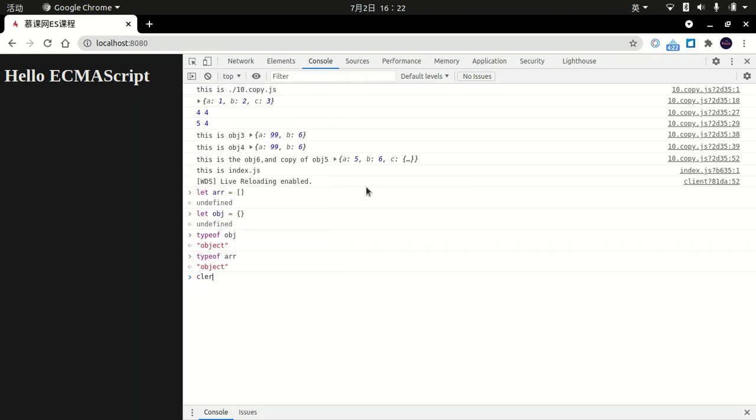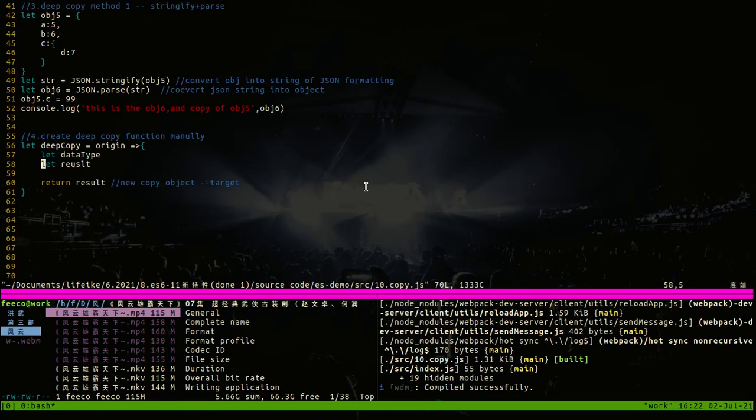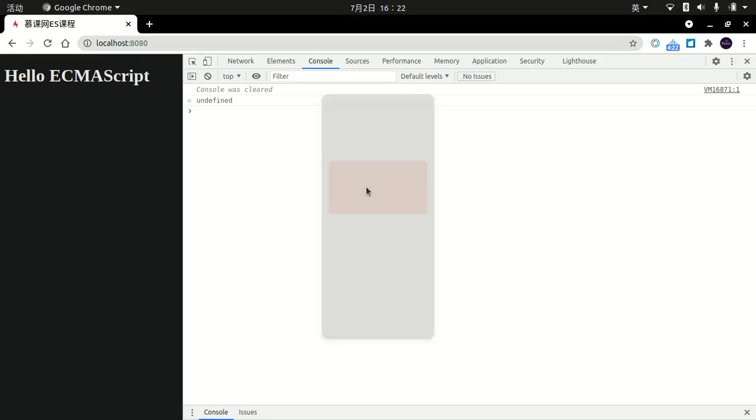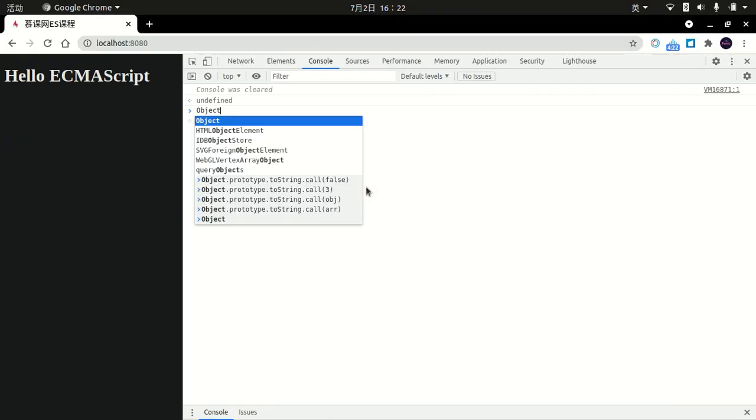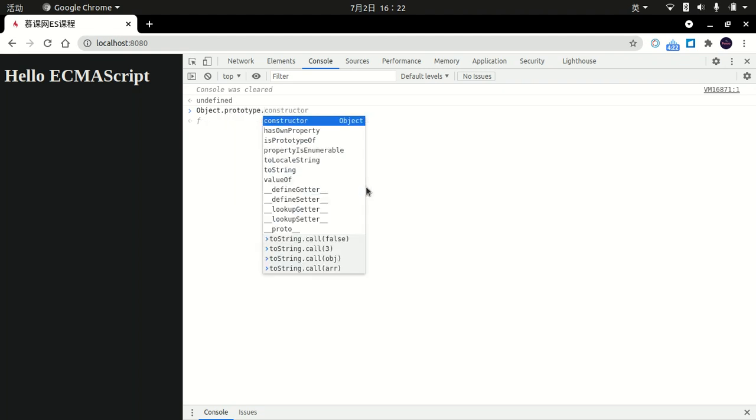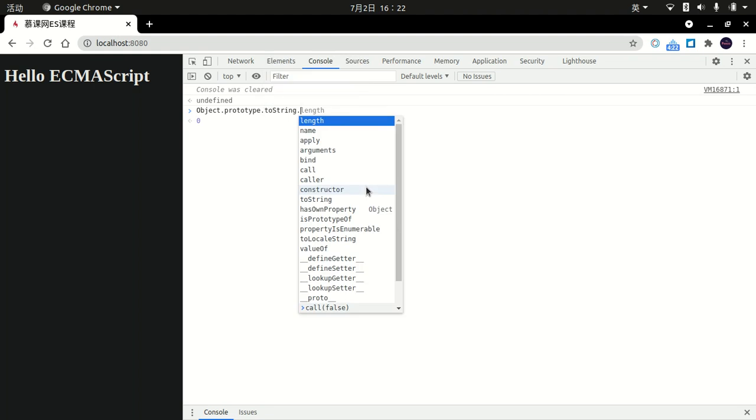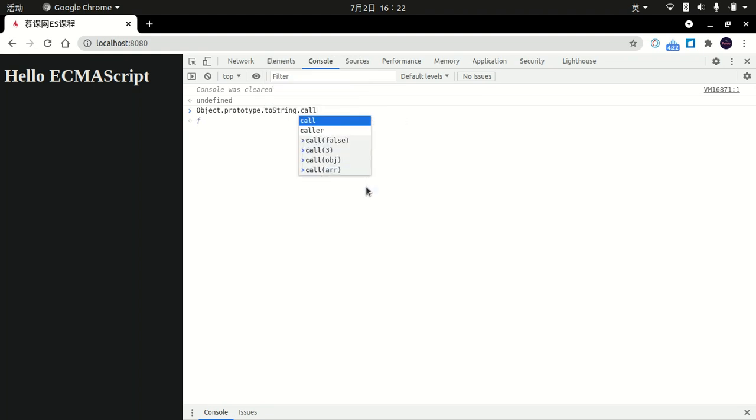What we can do is there is a function from ES5 called Object.prototype.toString.call(origin). So let's see what happened here. Object.prototype.toString.call(arr). So we know that arr is actually an array. It returns a string, "[object Array]".